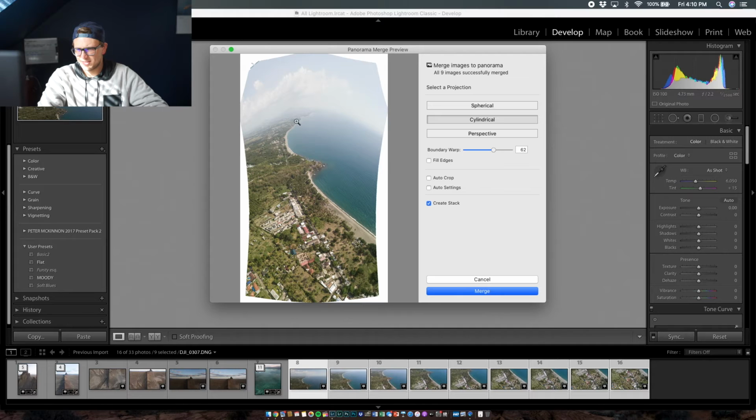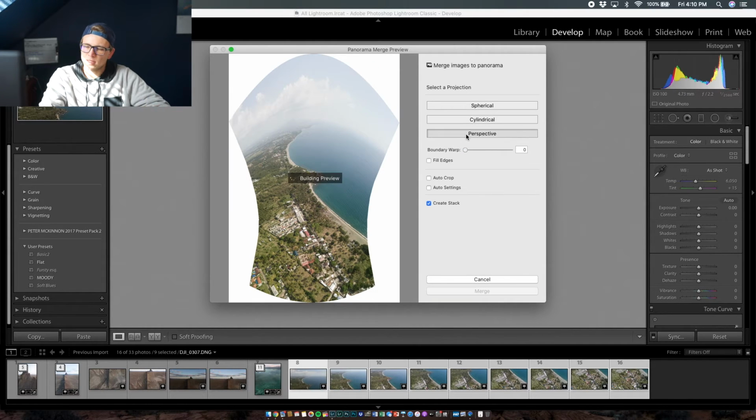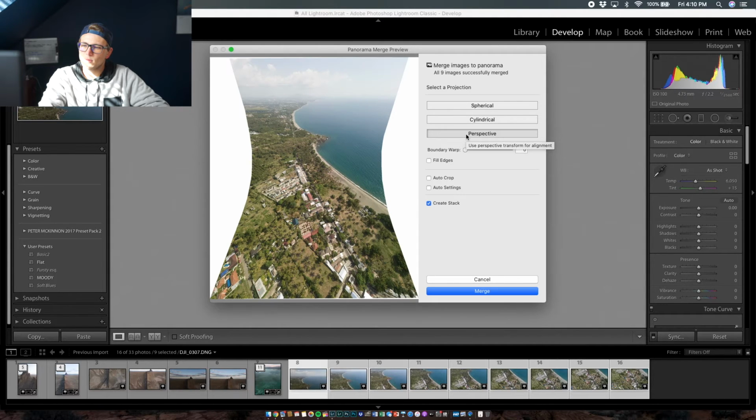It just looks like it almost looks curved along here. It looks crazy. So we're gonna bring that back down and go to perspective. And boom, I think that looks pretty good.